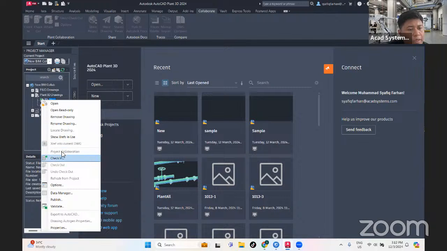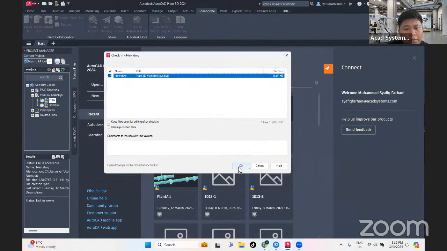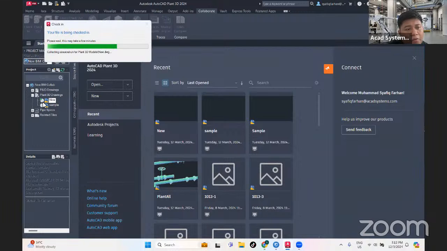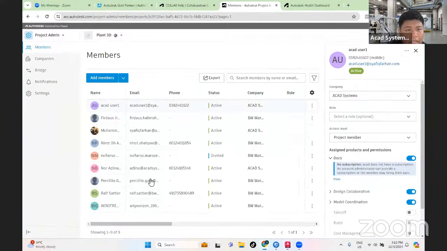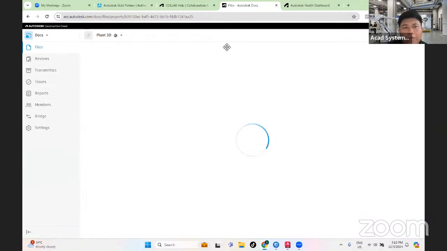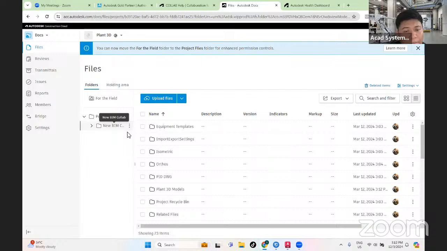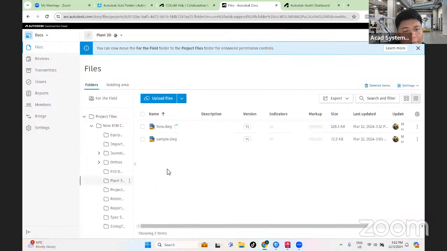So what we need to do, we need to check in the file into the cloud. Okay, so since we are working with the local file, right? What happens over here, you will see that this file will be pushed into the cloud. Okay, and then when I go to Docs, using the same project, the Plant 3D project, later what you will see here, this will be the new BIM project, and then inside my 3D model, there will be one new drawing, and it will appear as a different version. Okay, version 1, version 2.